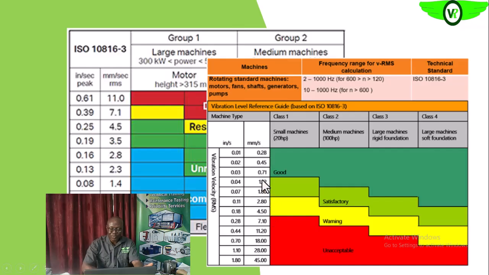Anything between here and here on class 1 is very satisfactory, and then here and here is good. But once it increases to 7 and above, it becomes alarming, which means that you need to do something. The yellow is a warning, which is an alarm signal. Here you have to shut down.